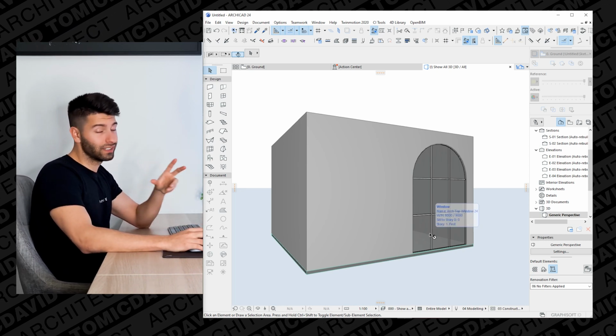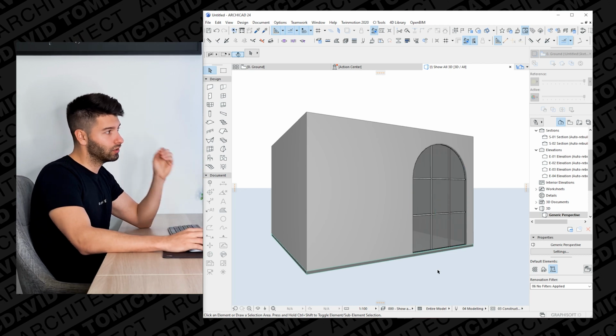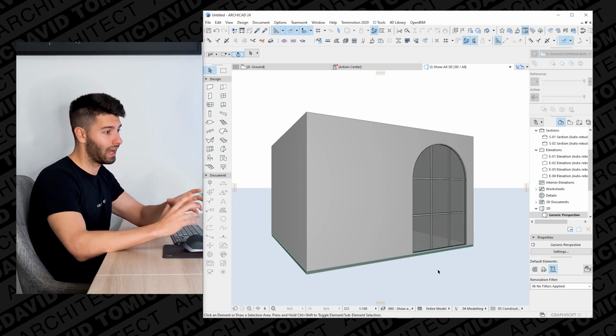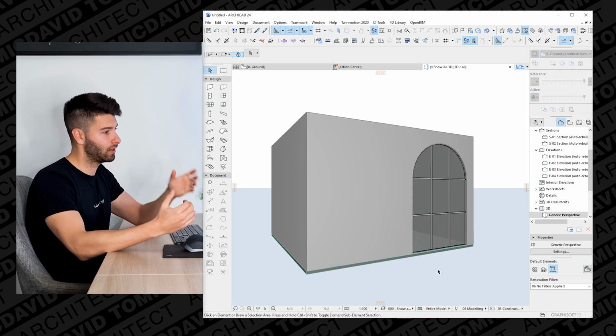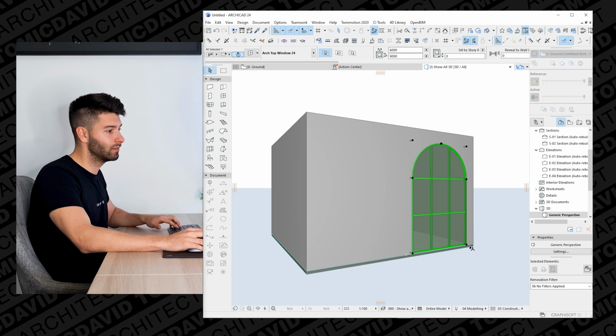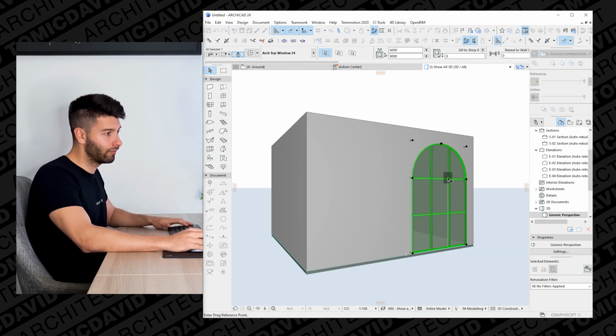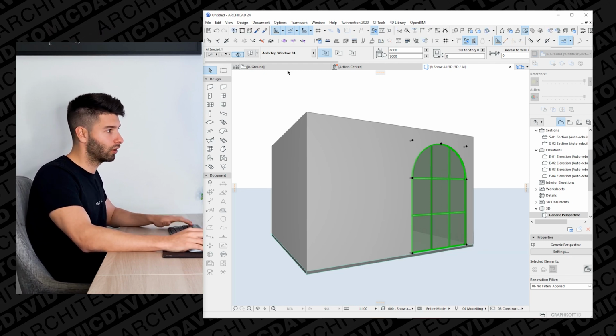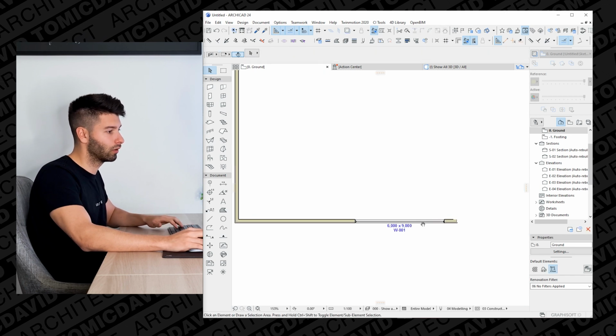But this is the simplest and easiest way I've been able to find that you can do it in Archicad 24 without going outside of the standard parametrics that are installed in the program. Unfortunately, you can't just simply go into these settings and flip this arch from the top to the bottom. So what we're gonna do is come back to our ground floor.